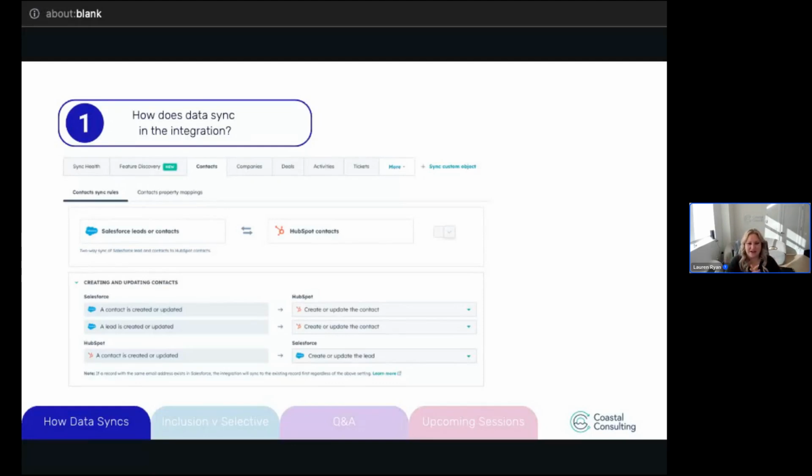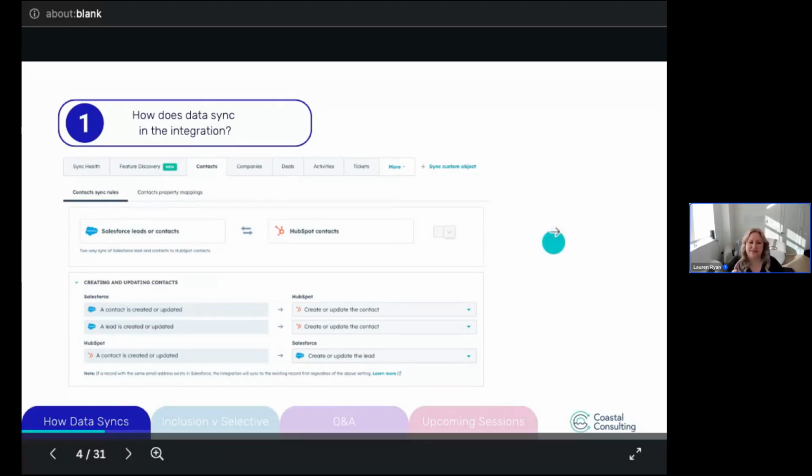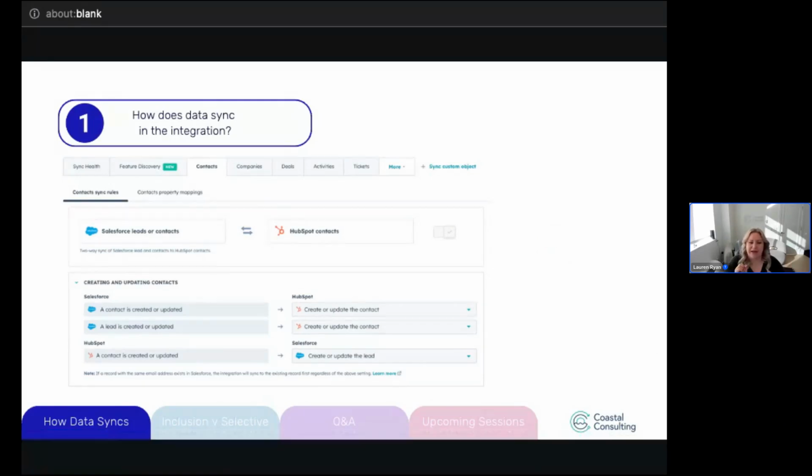Okay, getting started. One, how does data sync in the integration? Since most of us have the integration, you've probably seen this panel before. This lives in HubSpot, and it shows how the different objects sync between HubSpot and Salesforce. Contacts, companies, deals, activities, and tickets are the standard objects that sync, and you can sync up to 10 custom objects with Salesforce as well.